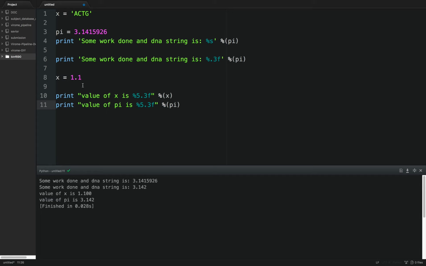So our x was actually just 1.1. By saying it's 5.3, what we're saying is we want a minimum of 5 digits. So now it's 1, 2, 3, 4, and the period, or decimal point, counts in that length. So the total length of this is 5, and 3 of those are decimal points. So there it is. And similarly for pi, it gets 3.142.